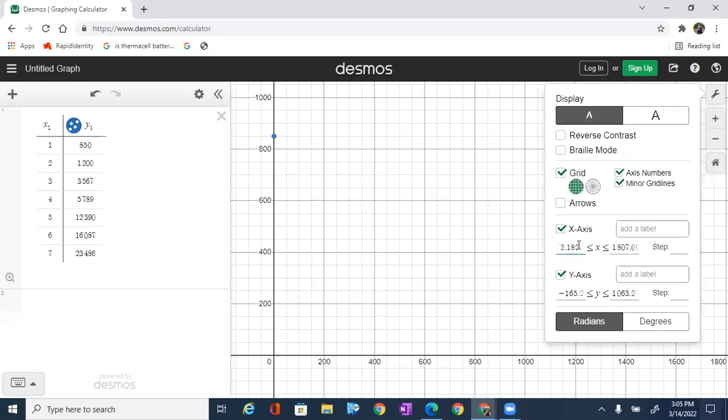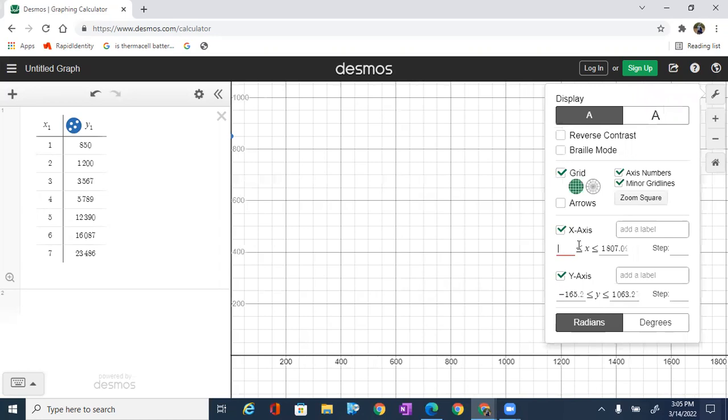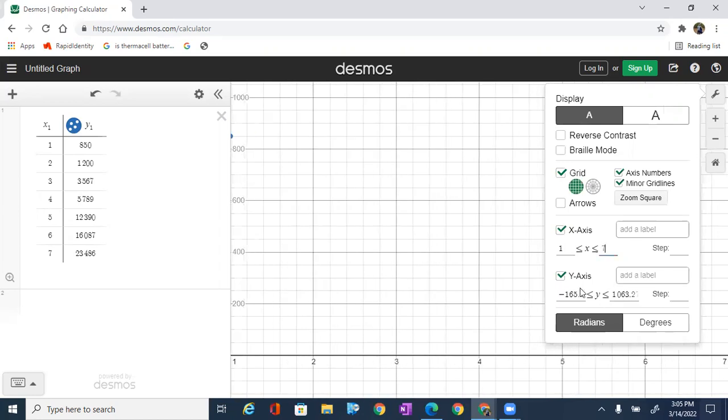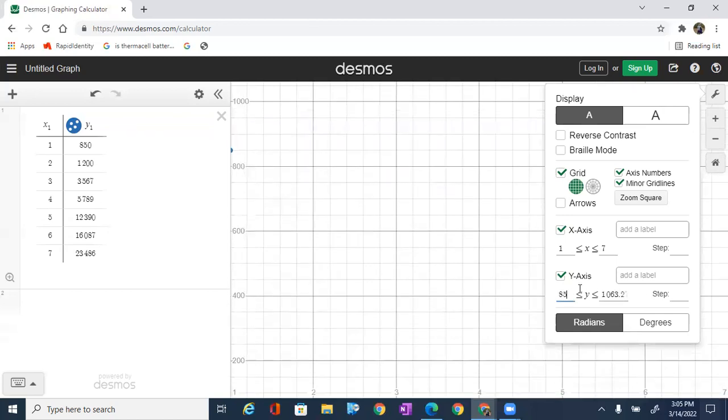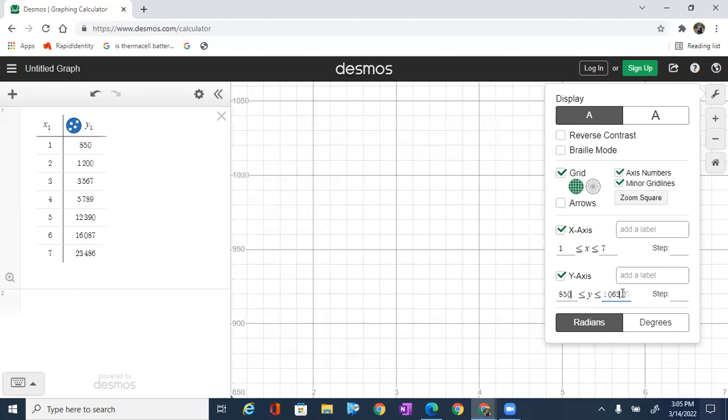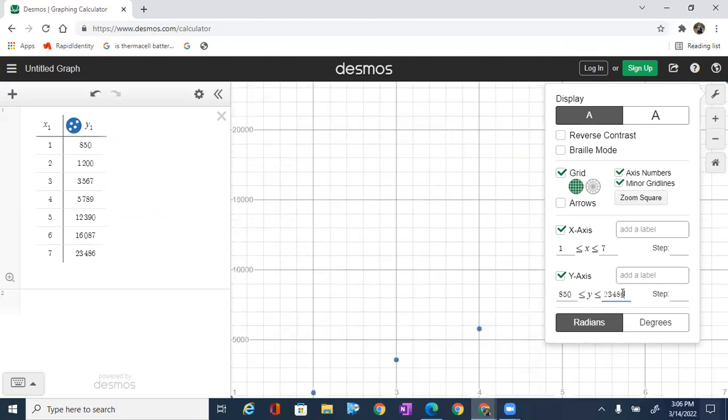So the lowest X in our table is 1. So I'm just going to simply put that here. The highest X in our table is 7. Then I'm going to go to the Y's, and I'm going to plug in the lowest Y value, which is 850. And the highest Y value in our table is 23,486. And what you'll notice is that data should start to show up.